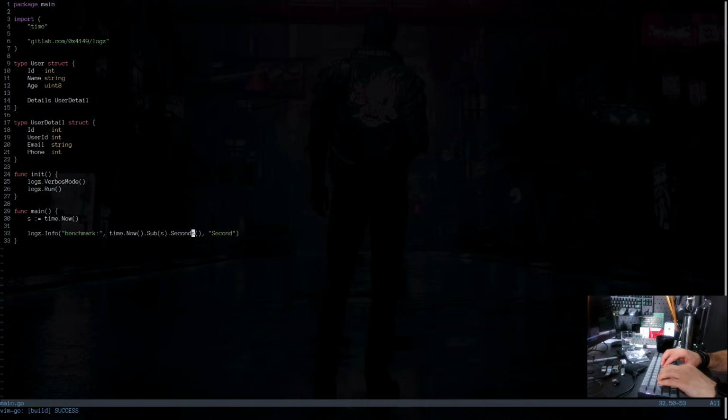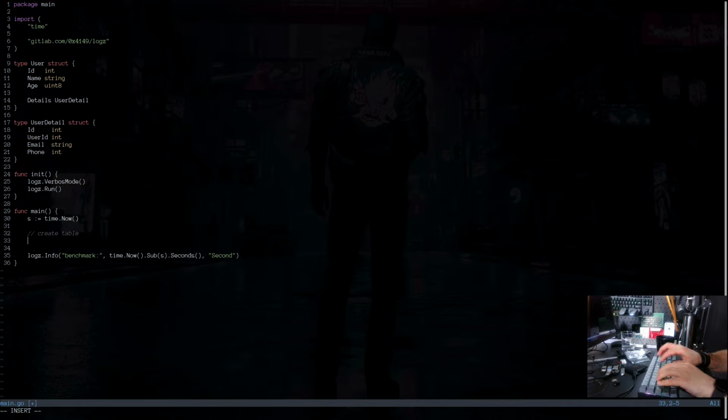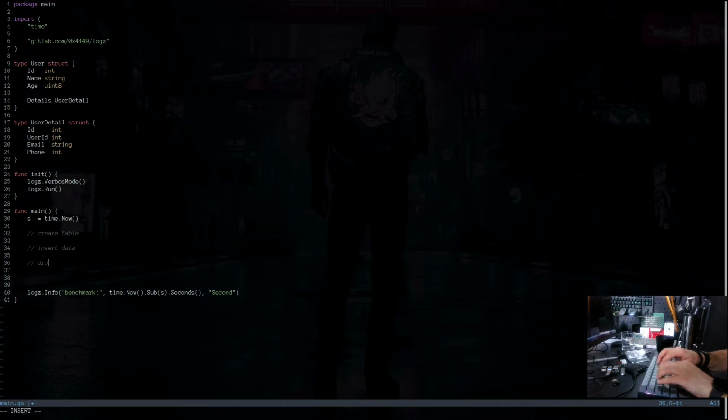So the first thing I want to do is to create a table for the database, and then I want to insert the data to the table, and then for the test I want to drop the table, and then we have another one which is insert with relation.